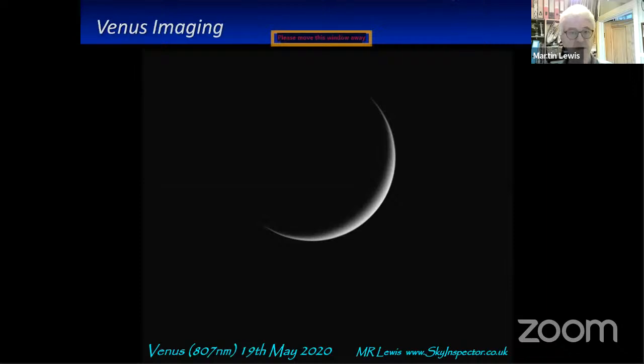So imaging Venus has been a bit of a speciality of mine over the last few years, and last summer I did some specialized imaging of Venus, and here you can see the planet as a crescent on the 19th of May. So this was about 2 weeks before inferior conjunction there, showing a very nice crescent.